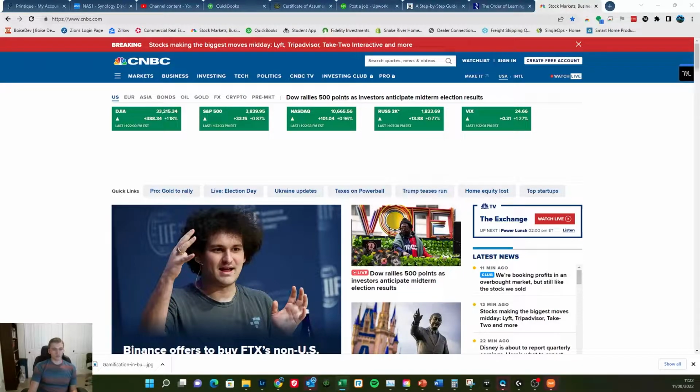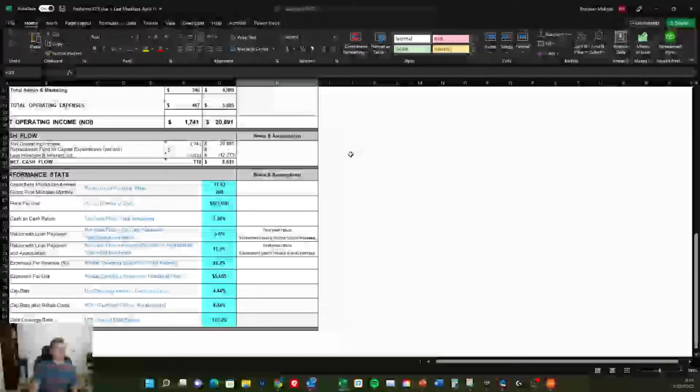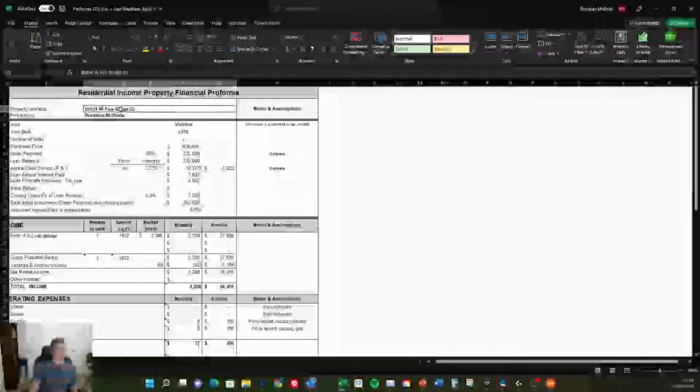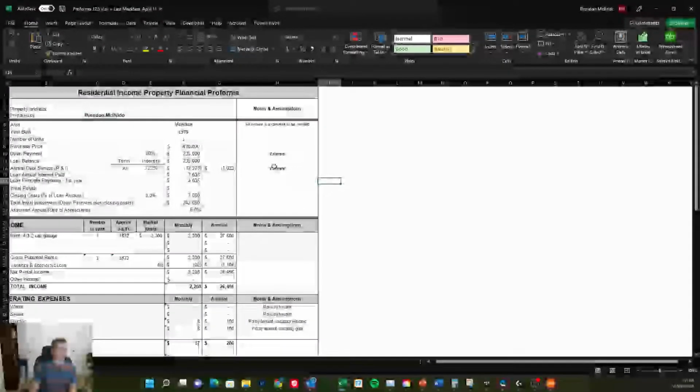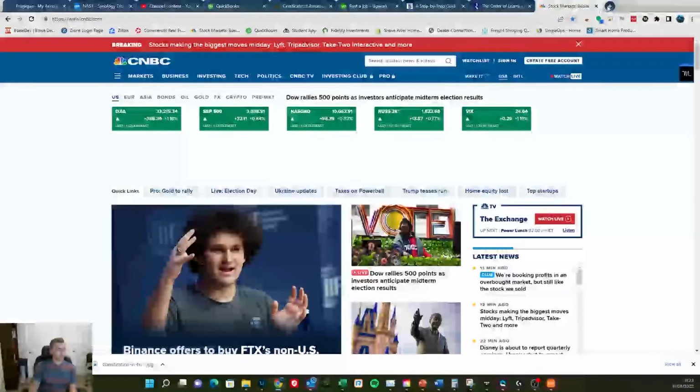I'll explain here in a second. Let me just get that pulled up here. Alrighty. So here's an example proforma right here. This is just going to be the template we're using, so I'm just going to clear out some of this stuff in here. So we'll start off.